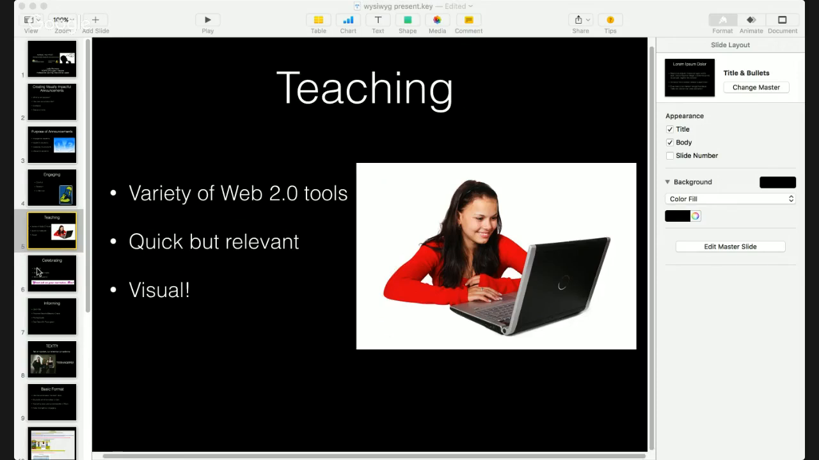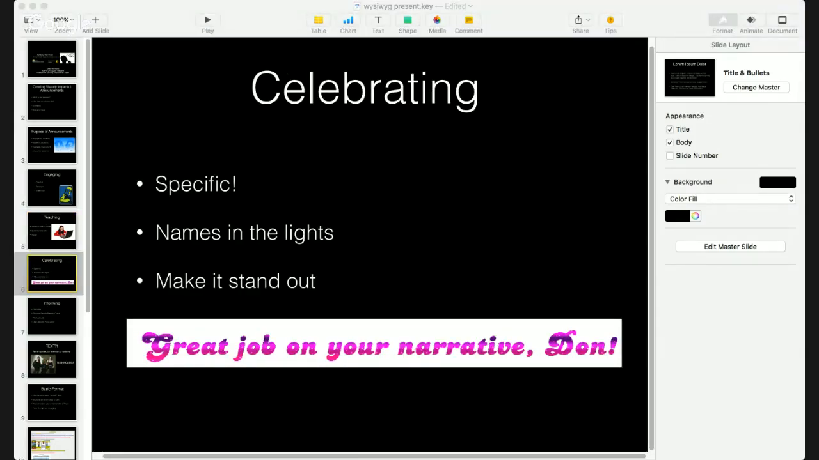The next, of course, is celebrating. That is a big deal in our organization, and that is something that we do very well: celebrating our students, putting their names up in the lights. You want to make sure that you're very specific with your students, and we want to say what did they do so well, not just good job, Lydia. But Lydia, I love the narrative that you wrote, and I love seeing all the conflict that you put in there. Or Dawn, great job on your narrative, Dawn. And then perhaps a little blurb about how he did well with the dialogue or something like that.